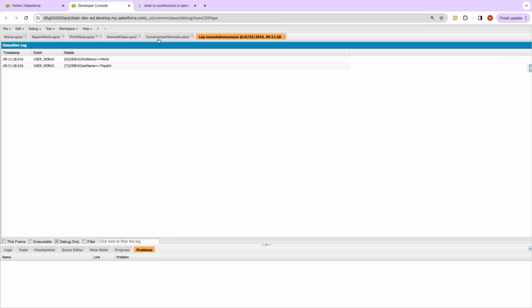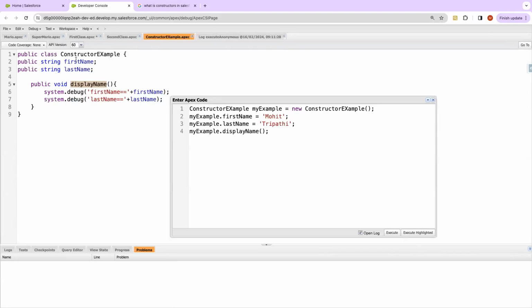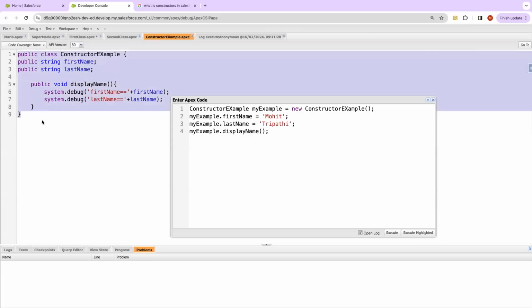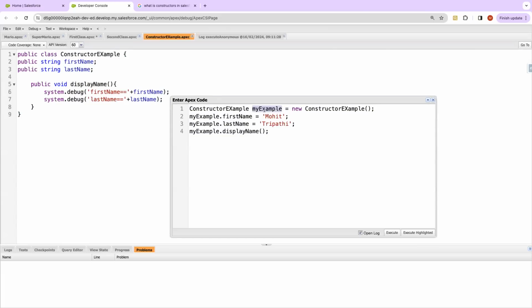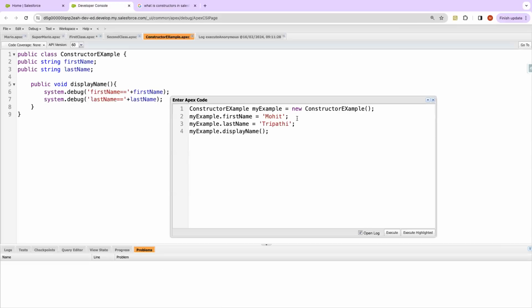So a person who doesn't know what a constructor is, if he gets to execute this, will do it like this. He will create an instance of the class, then assign the values to the variables one by one, and then call the method. Now, what is a constructor? If you see the definition, it's a special method that is used to create an instance of the class.